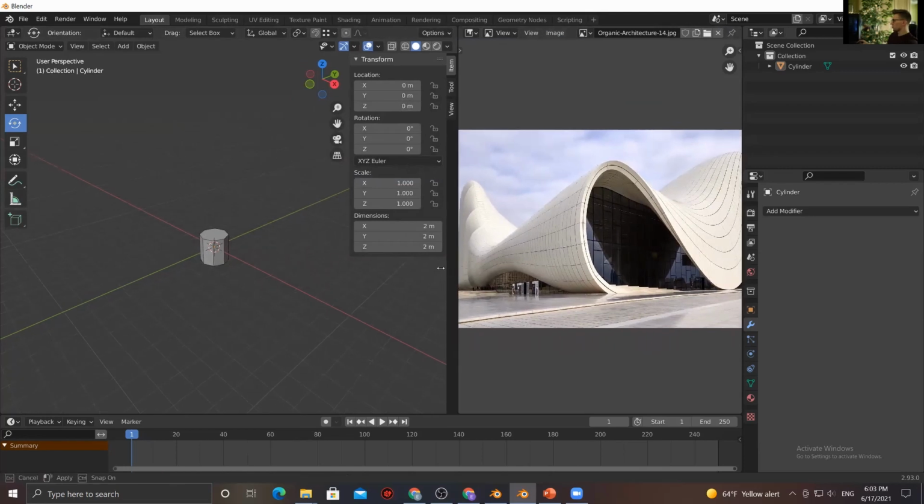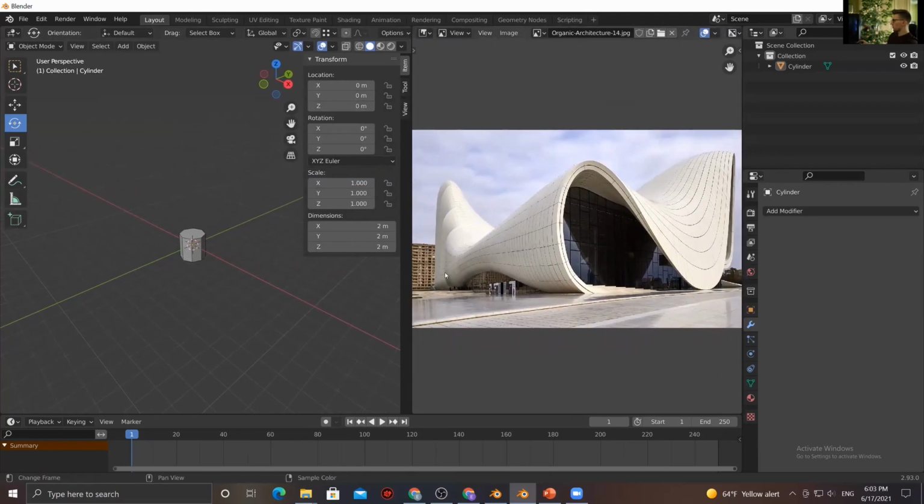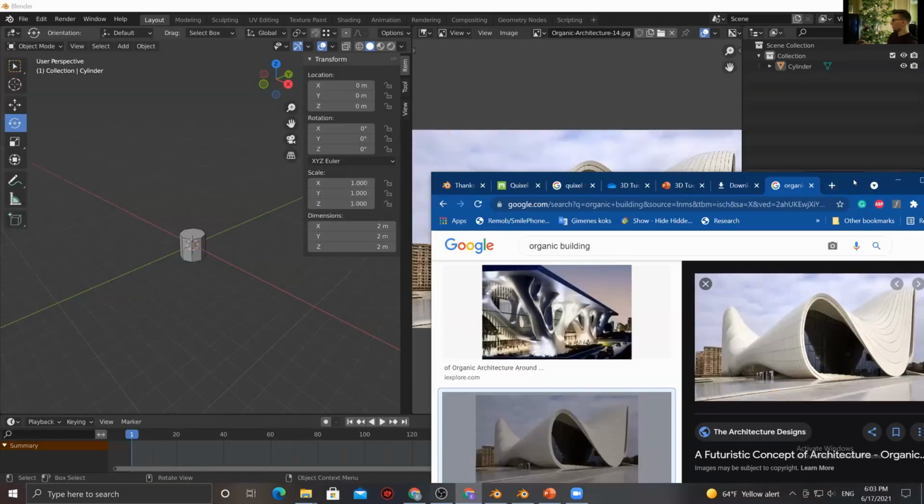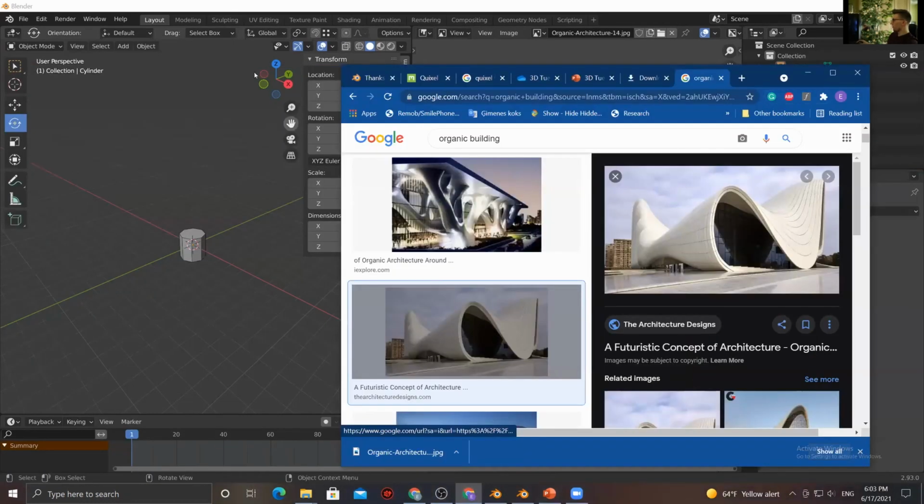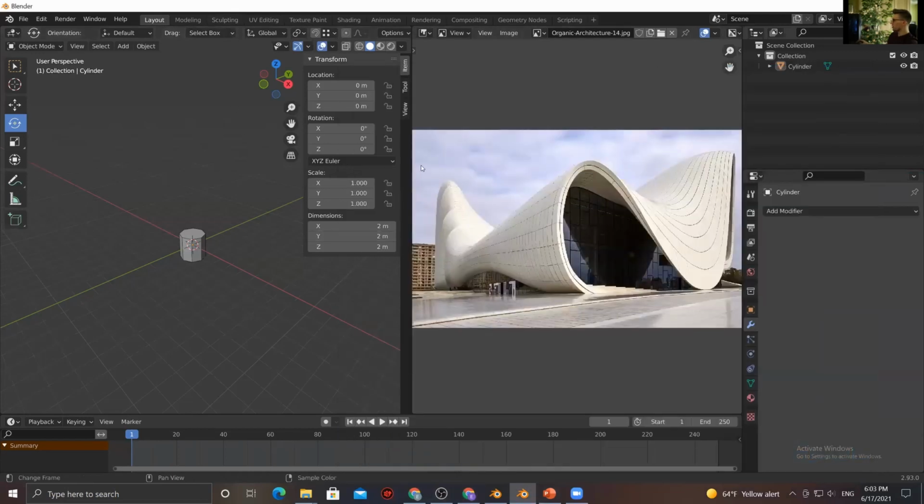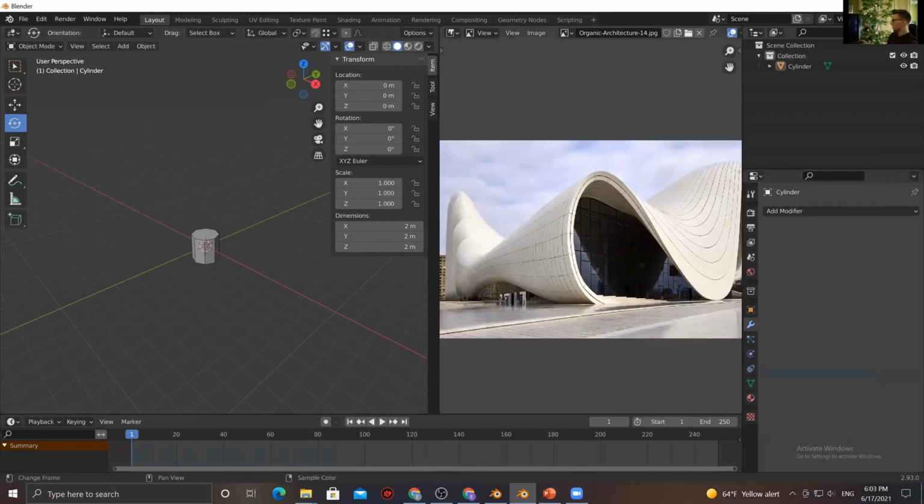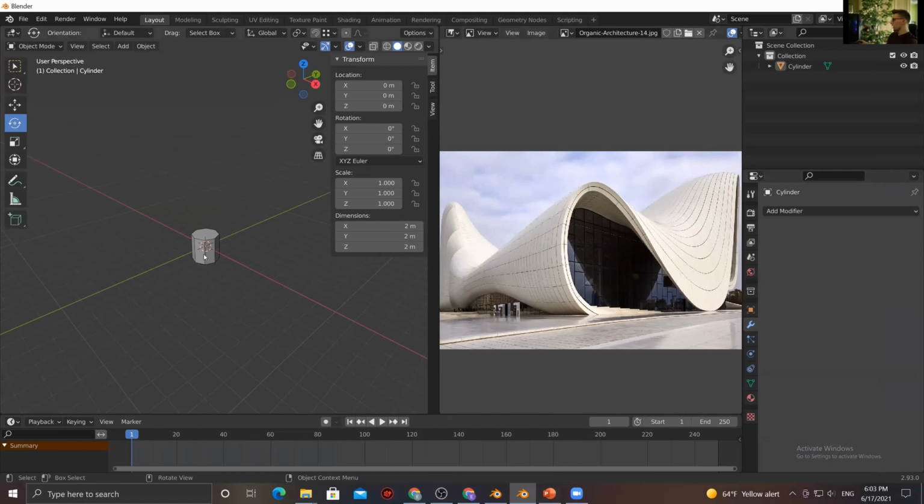And this is very useful if, instead of having a Windows program open, maybe a web browser where you're looking at reference, when you click on Blender, it disappears. You can just have it inside of this single user interface, which is really nice. So yeah, let's do that.